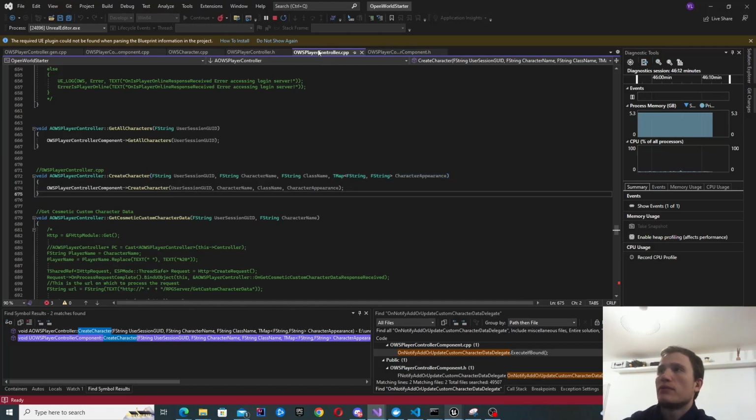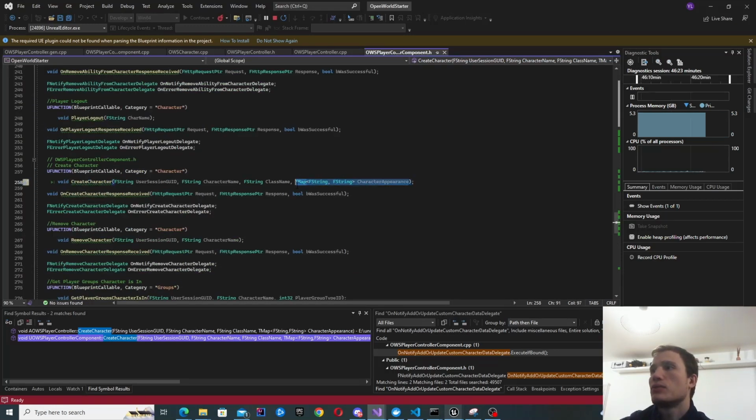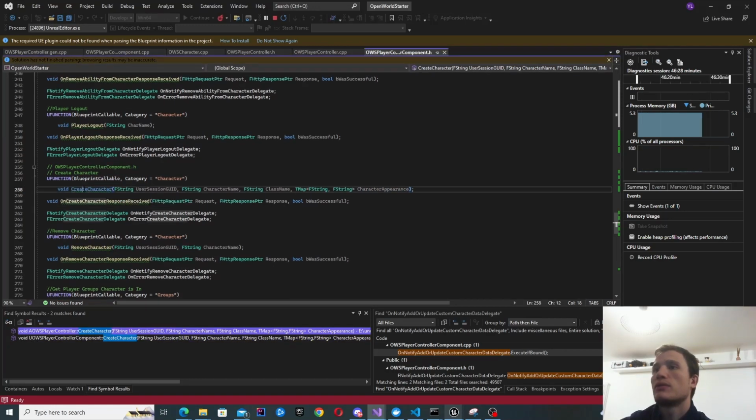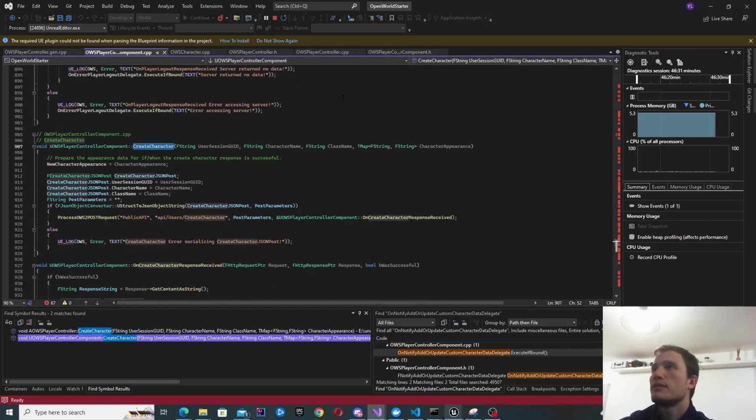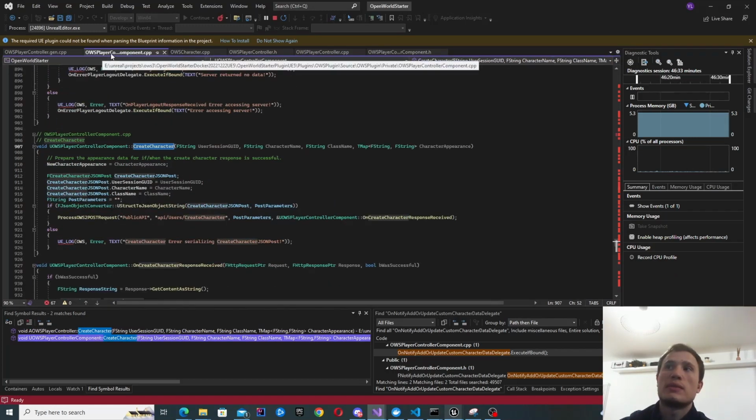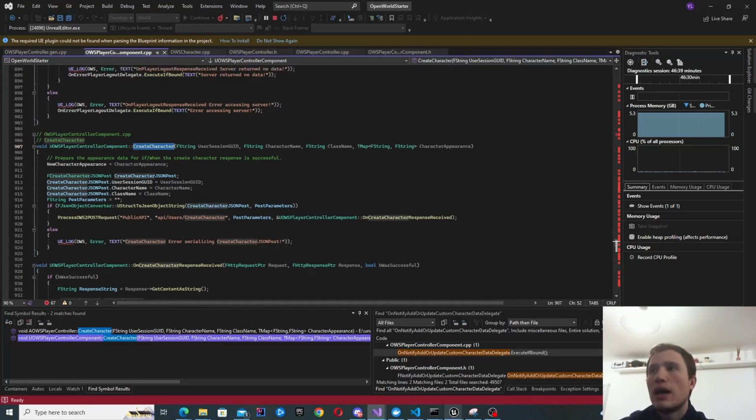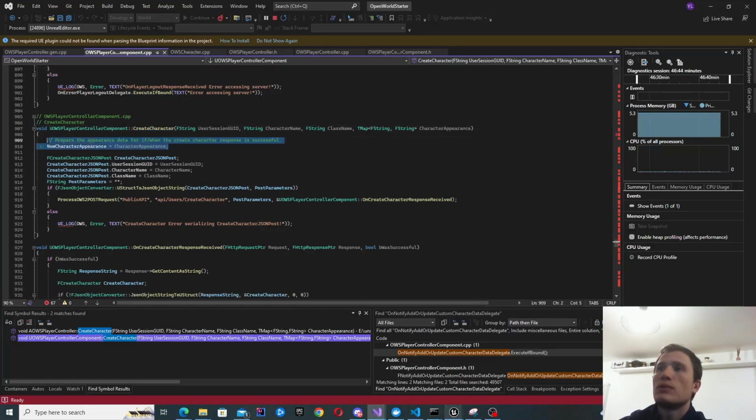Okay, so this exists as part of the OWS player controller. And what we do is get this OWS player controller component and execute this create character. Inside here as well, I had to also add this character appearance variable. And then we can have a quick look into its implementation. So this is the implementation. And again, this is part of the OWS player controller component. And yeah, we call this create character. And what we want to do essentially is not process the character appearance right away, because first you want to create the character.